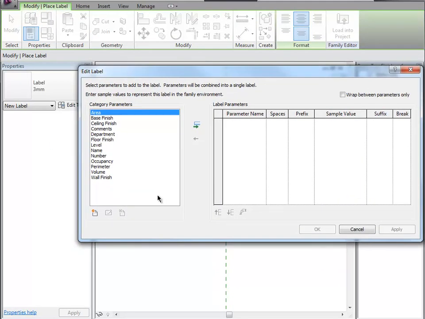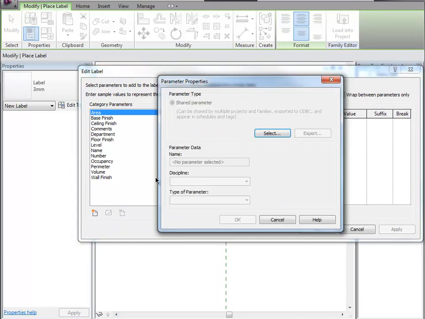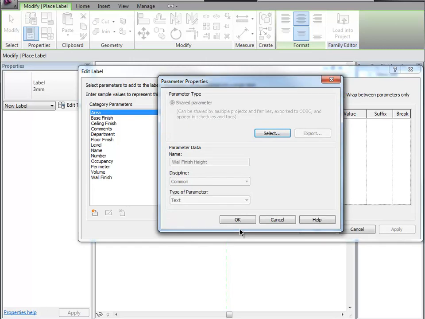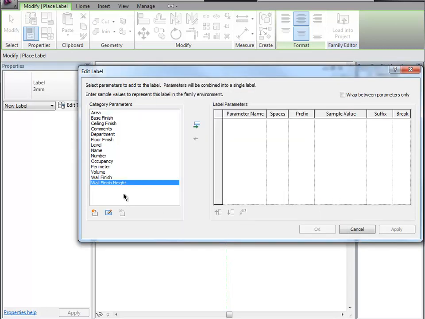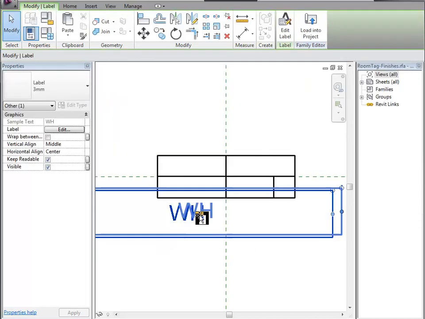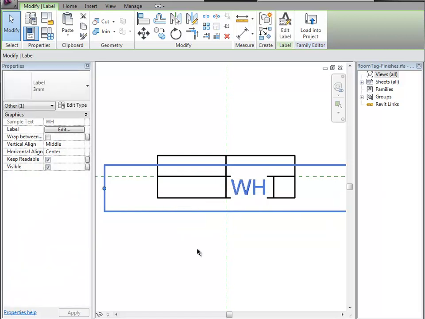and I'm going to create a new parameter in here, which is a shared parameter. I can select from the shared parameter under Room Finishes. OK, and OK, and you can see that it's there. I can add that, and I can give it a value of WH. Apply. OK, so we've got that there, and we'll just move it into place.